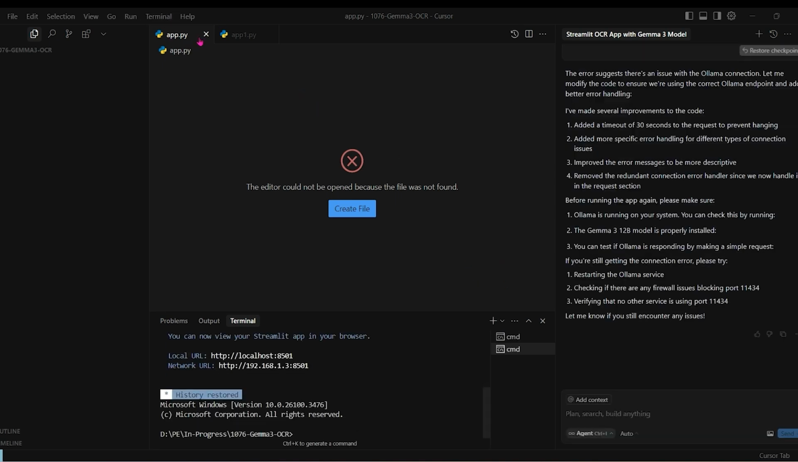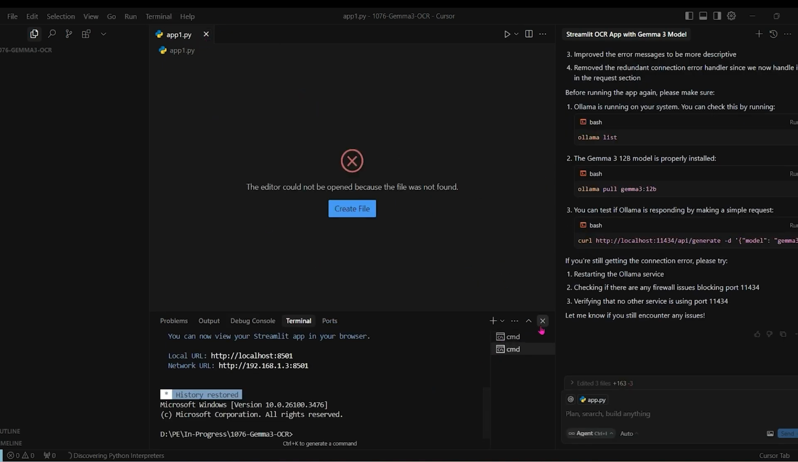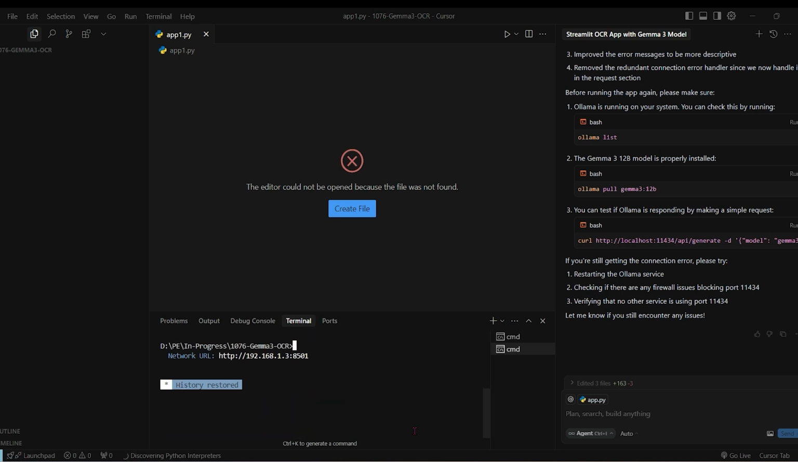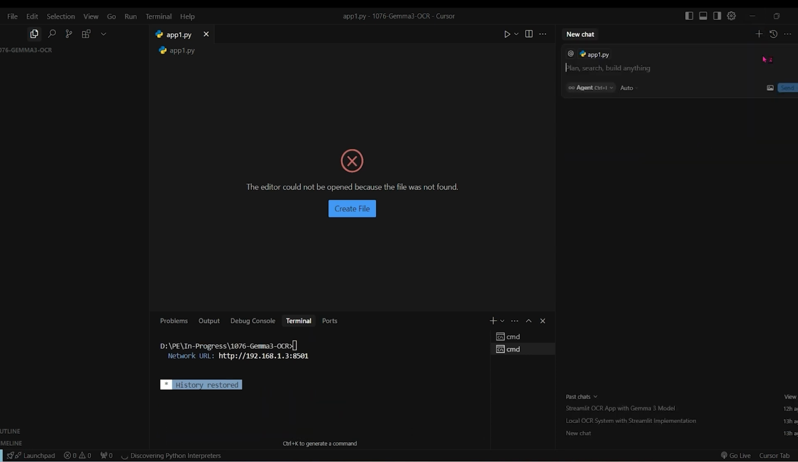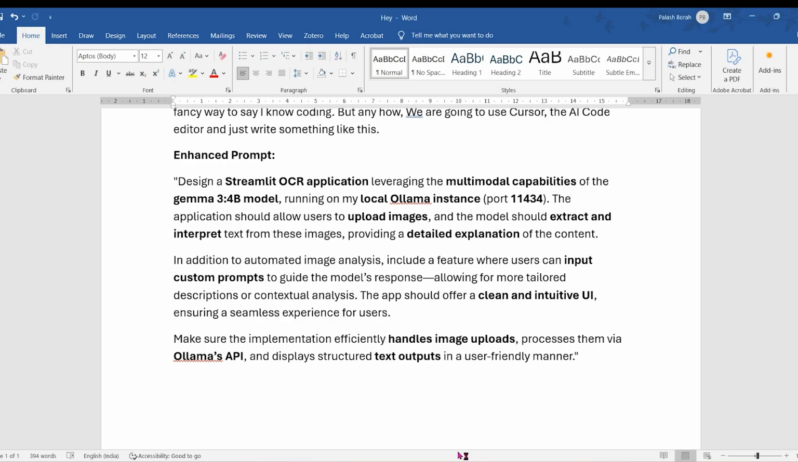So we are going to code hack. You're going to vibe code using Cursor. No, vibe code, that's a fancy way to say I know coding. Let's go ahead. Let's paste in this prompt.